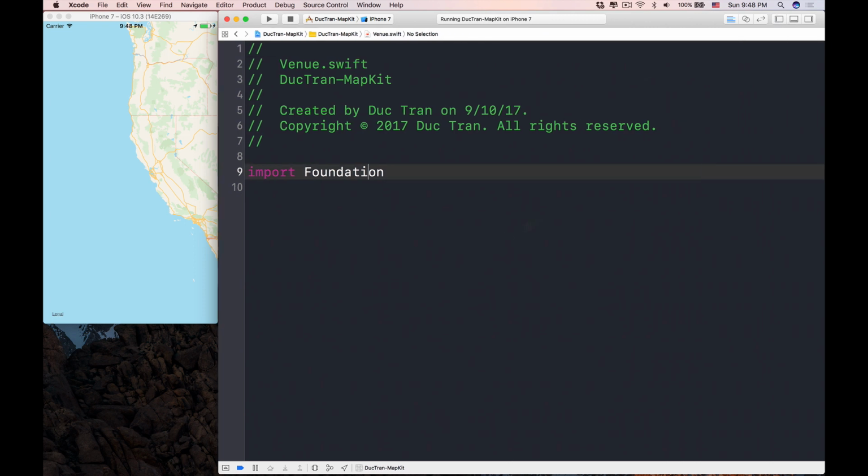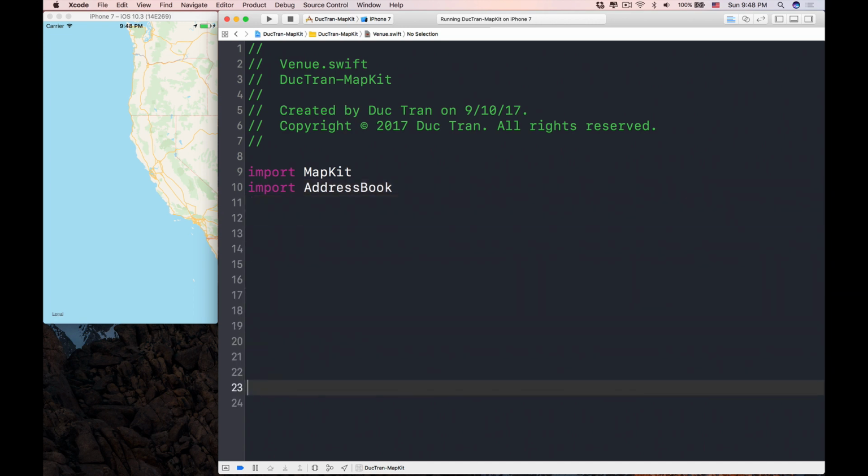That's good. So now let's import MapKit like this, and then I'm going to import AddressBook, the framework called AddressBook. The reason why we need to import AddressBook is that later on we are going to launch the map whenever we tap onto an annotation, and the AddressBook library here provides some constants that we are going to need to set up the locations of the map in the Apple Maps app. Just know that later on we're going to use this.